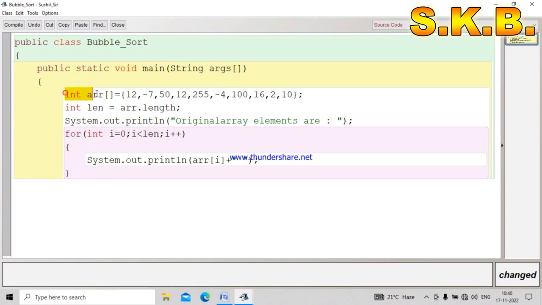So this is our array, int arr square brackets. Some static integer elements I have stored in the arr array. So I use the len variable here to store the array length. How many elements are here? 1 2 3 4 5 6 7 8 9 10. Total 10 elements I have taken, so the array length is 10. So 0 to less than len means 0 to 9 in this case. The array is run through this for loop, and with System dot out dot println the array is shown vertically.